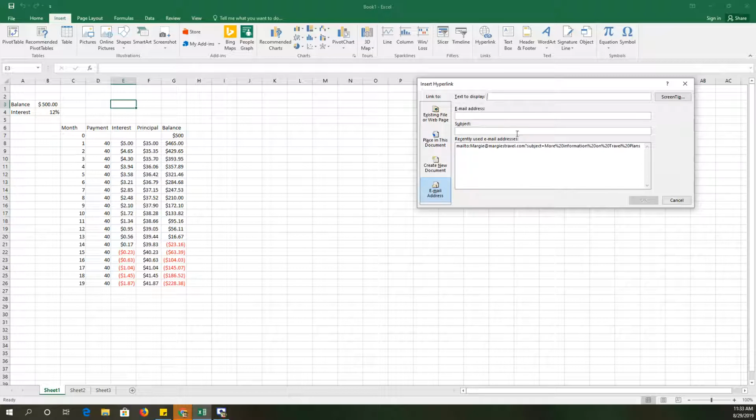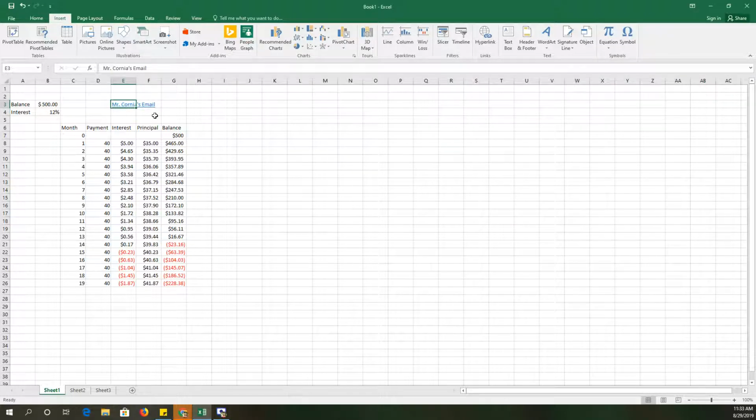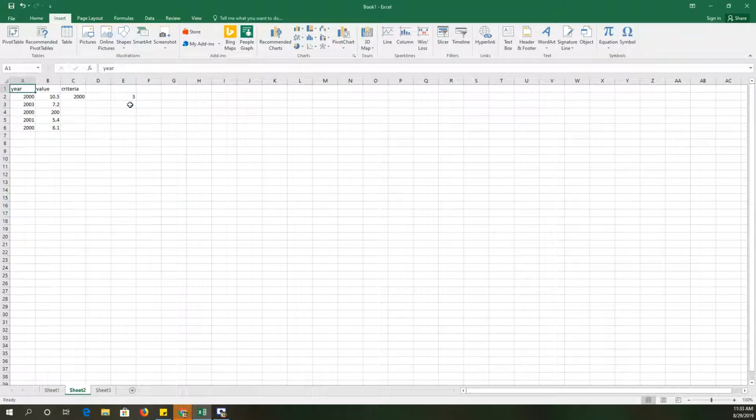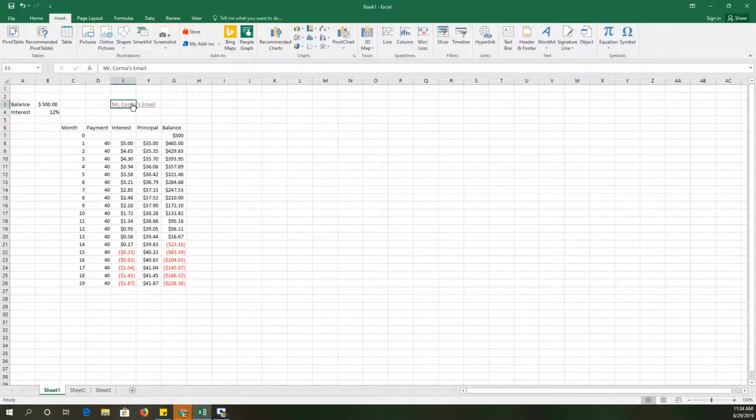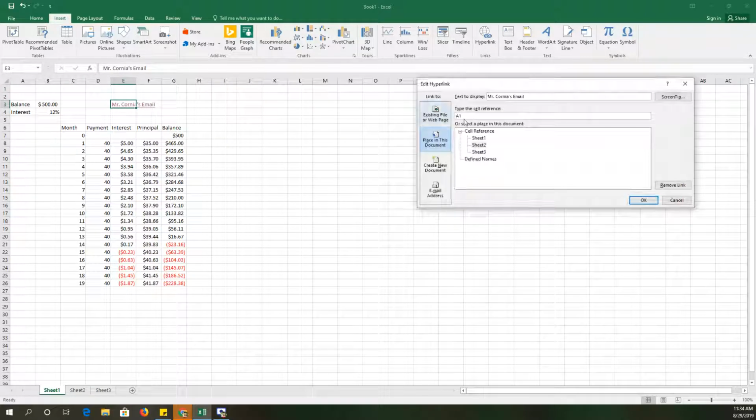In the top text to display, I can put what I want the text to display. Maybe I want Mr. Cornea's email, and then I can put an email address, so it automatically goes to my email address. Or let's say I want to go to a place in this document. I can send it to a specific spot. So for Mr. Cornea's email, I can have it go to, let's say, sheet 3. Now when I click on this, it'll automatically go to sheet 3. So there are some different things you can do with the hyperlink.